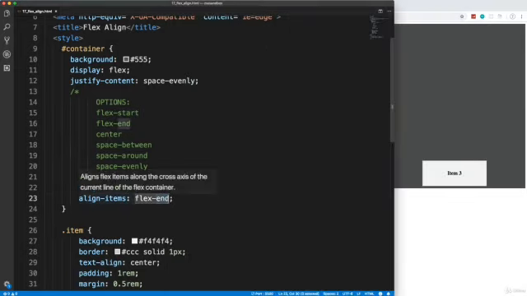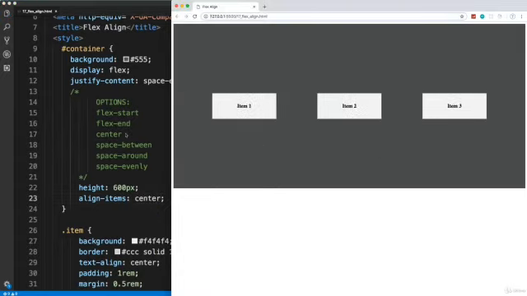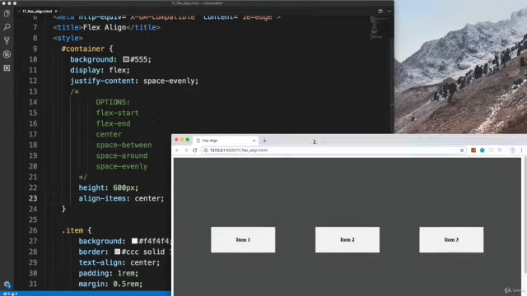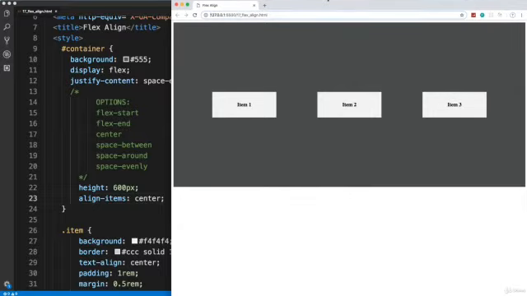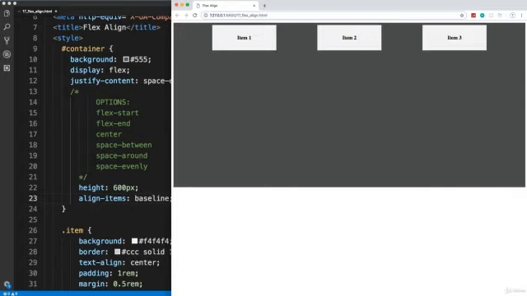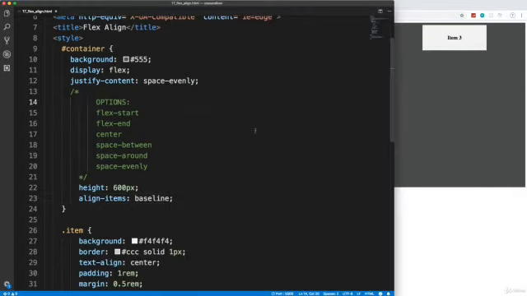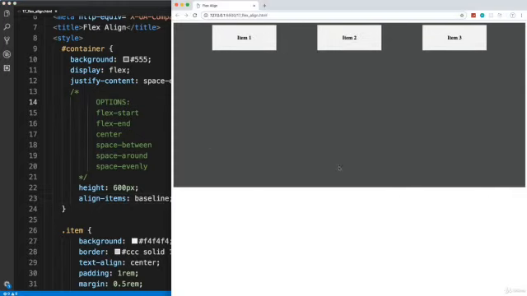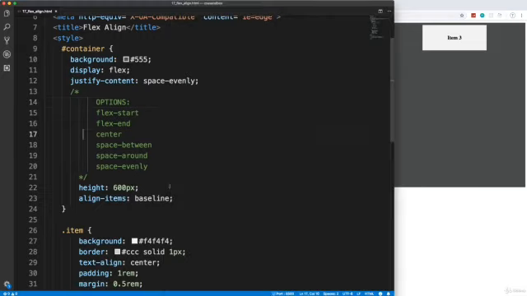If we do center, they're going to go right in the center. So you can see how easy aligning this stuff is. We don't have to do a padding top and have it be different pertaining to the browser height. It's always going to be in the center. So let's look at some other ones. I think the only other one we have is baseline, which is just the normal. I'm not sure the difference between baseline and flex start actually, but those are the values.